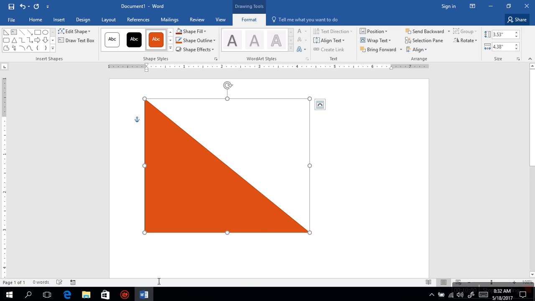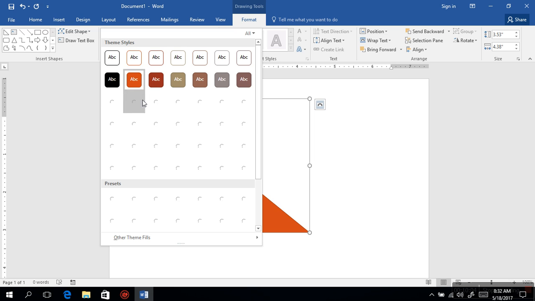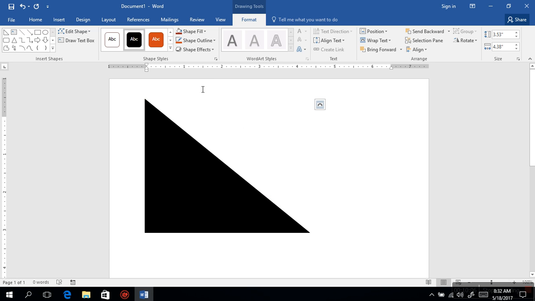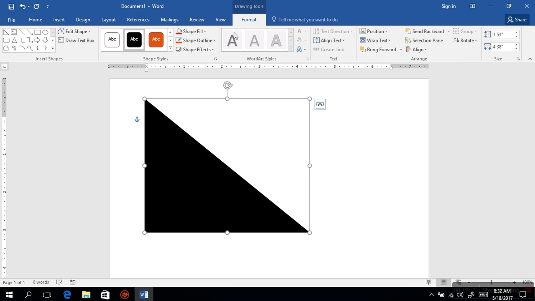Now I can actually play with the shape. I can come here and choose the style of the shape. Let's say I want a black. Now, one thing we should understand is that colors on shapes are divided into two. We have the outline color and we have the fill color. If I click on this, you see I have the shape fill, which is the shape color. I have the shape outline, which is the outline color.